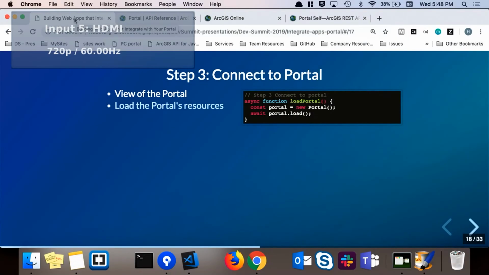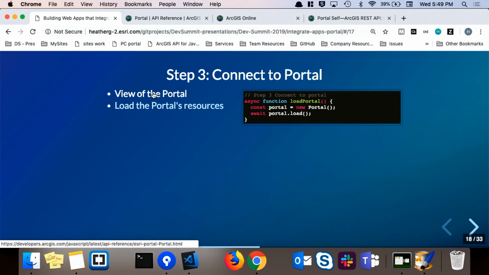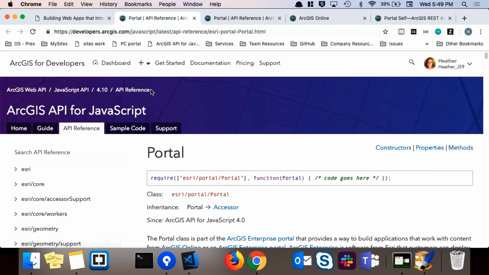Okay, so we've authenticated, we've added a map. Now we actually need to connect to whatever portal it is that we need to connect to. In our particular case, it's just going to be ArcGIS.com. So when we talk about the portal, basically we have a bunch of portal classes that we have created for you within the API. Basically, these classes take the functionality that is provided within the REST API, and we've made convenience classes for it. We don't have all of it, 80%, say? For the most part, we have a good chunk, though.